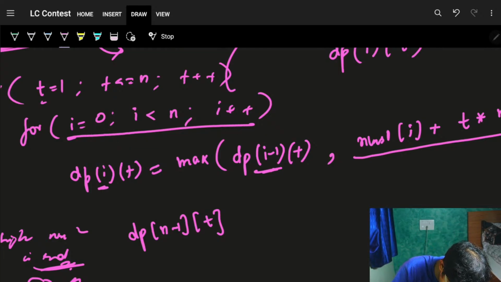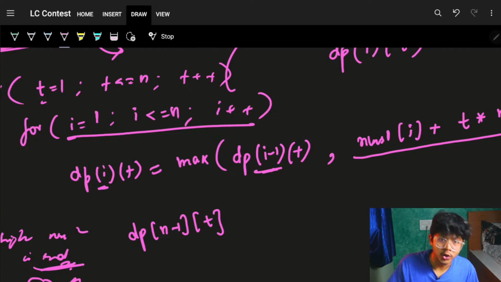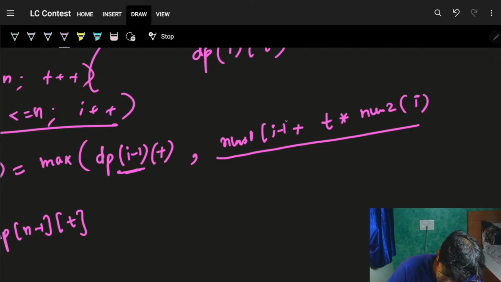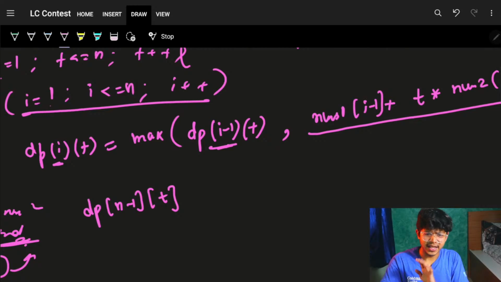So what I can do is start from i equal to 1 and go while i is less than or equal to n. If I start from i equal to 1, I need to make sure my indexing is i-1 and nums of i-1, right? That's a basic thing of DP which we need to make sure.